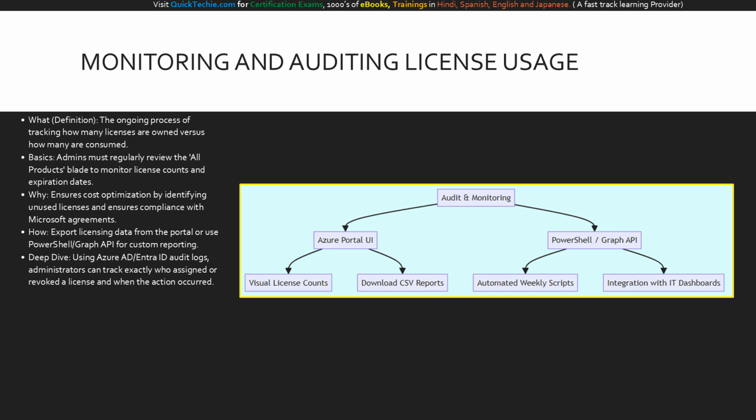This diagram breaks down the two primary avenues for audit and monitoring. On the left side, we have the Azure Portal UI approach. This is your day-to-day tactical view, providing immediate visual license counts and the ability to download quick CSV reports for management. On the right side, we have the programmatic approach using PowerShell or the Microsoft Graph API.